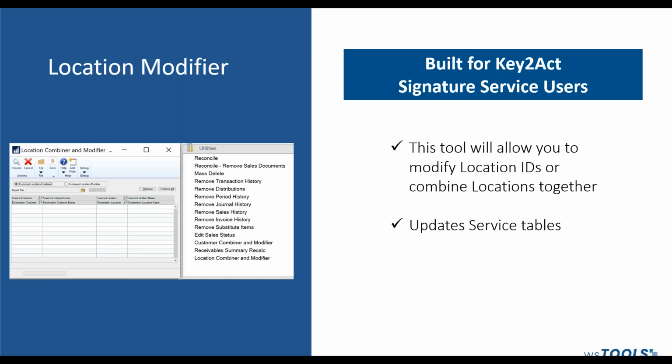And it's updating your service tables as well as time track tables, your shared tables, WS tables, those things that all fall underneath that. Now this one from a menu system would be located in the same place as your customer modifier combiner. If you look at the menu system there, it's at the bottom: location, combiner, and modifier.